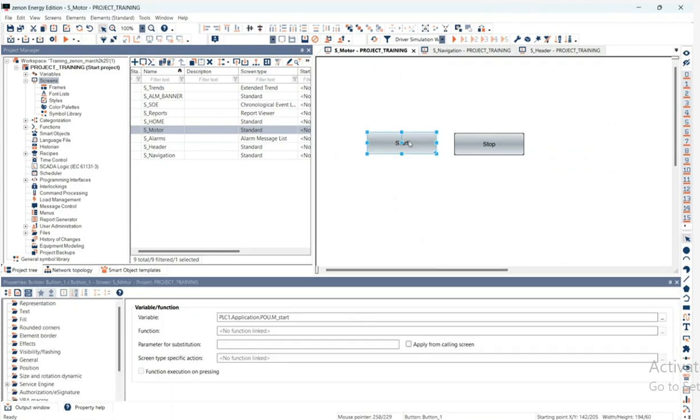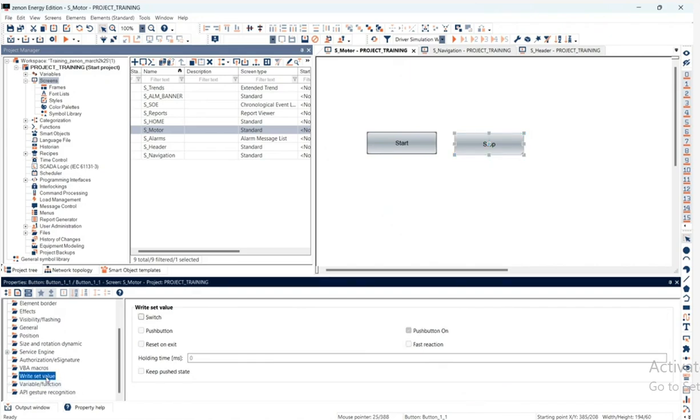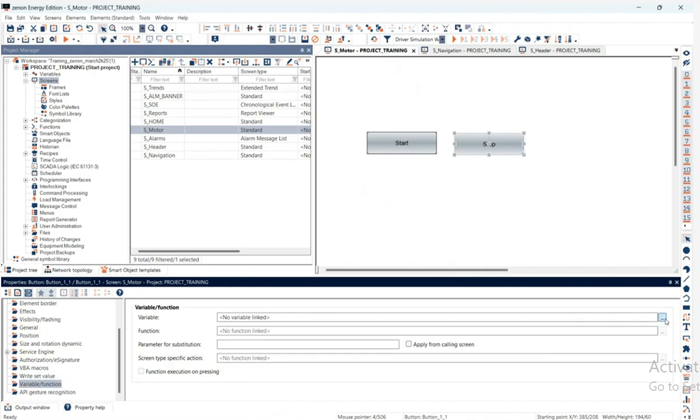So this is start. Any doubt? You have raised your hand. Similarly for stop also. Ma'am, can you please repeat it again? Which one? That setting. I'll just show you. So I've added a button, stop button. We have seen that even for changing the switch we used this button. Now I want to link a tag. For that, you should go to properties, write set value option. Enable switch option, enable push button option. Come back to variable or function and link your variable.